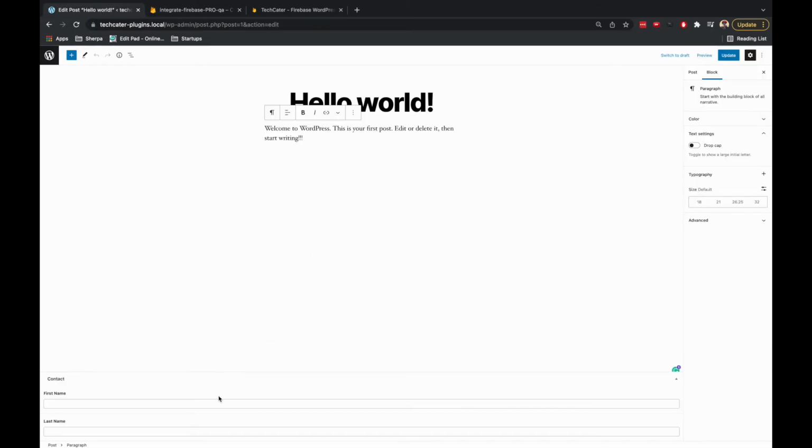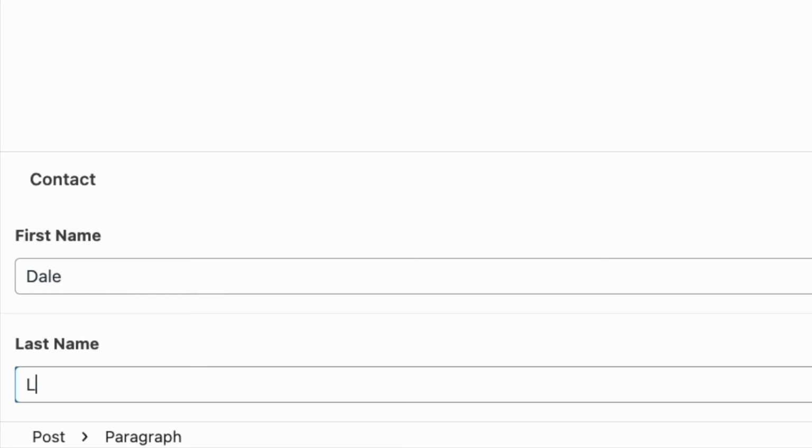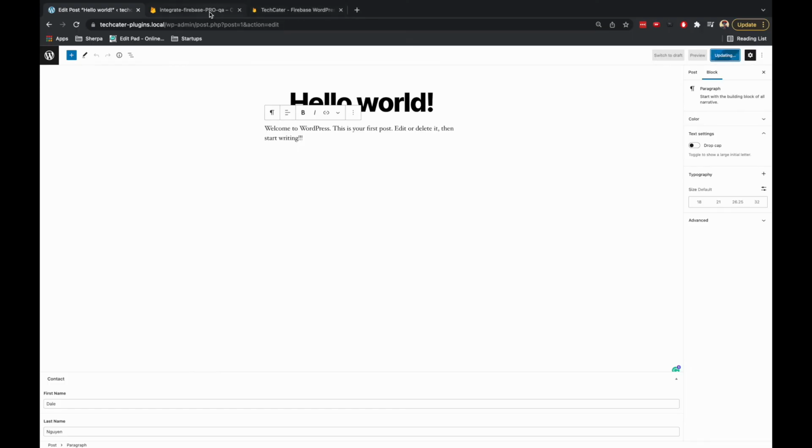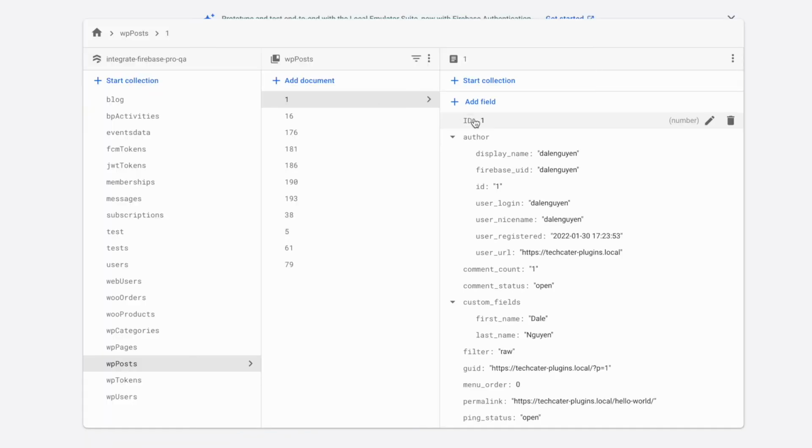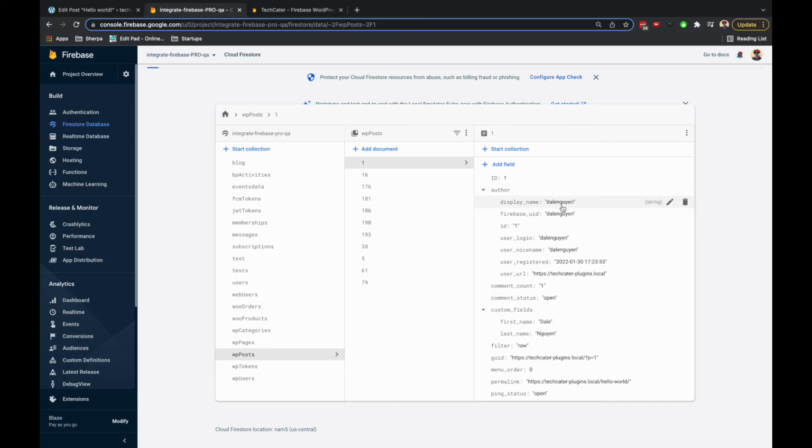First, I'm gonna type the name here, and then I'm gonna save it. And then let's go to, okay, you see that Firestore just created a new document with the ID 1, which is the ID of the post. In this one, it has information of the author. So you can get it from Firestore and then show it on your web app or mobile, for example.